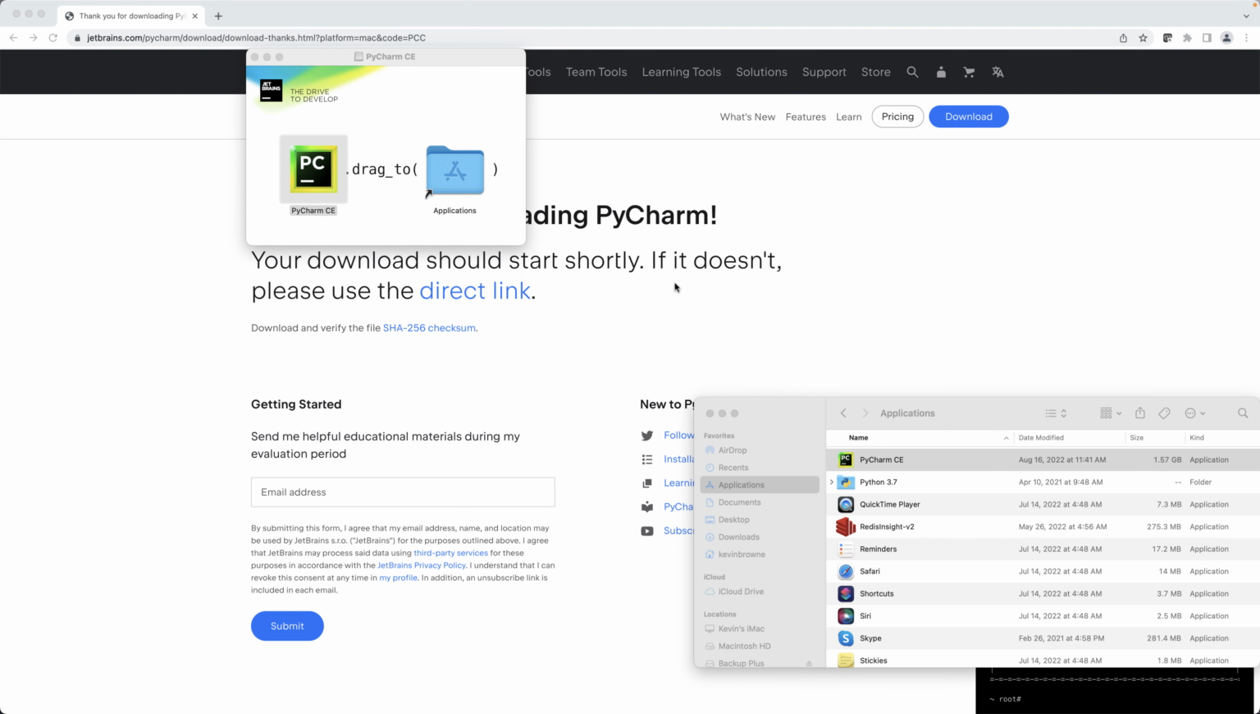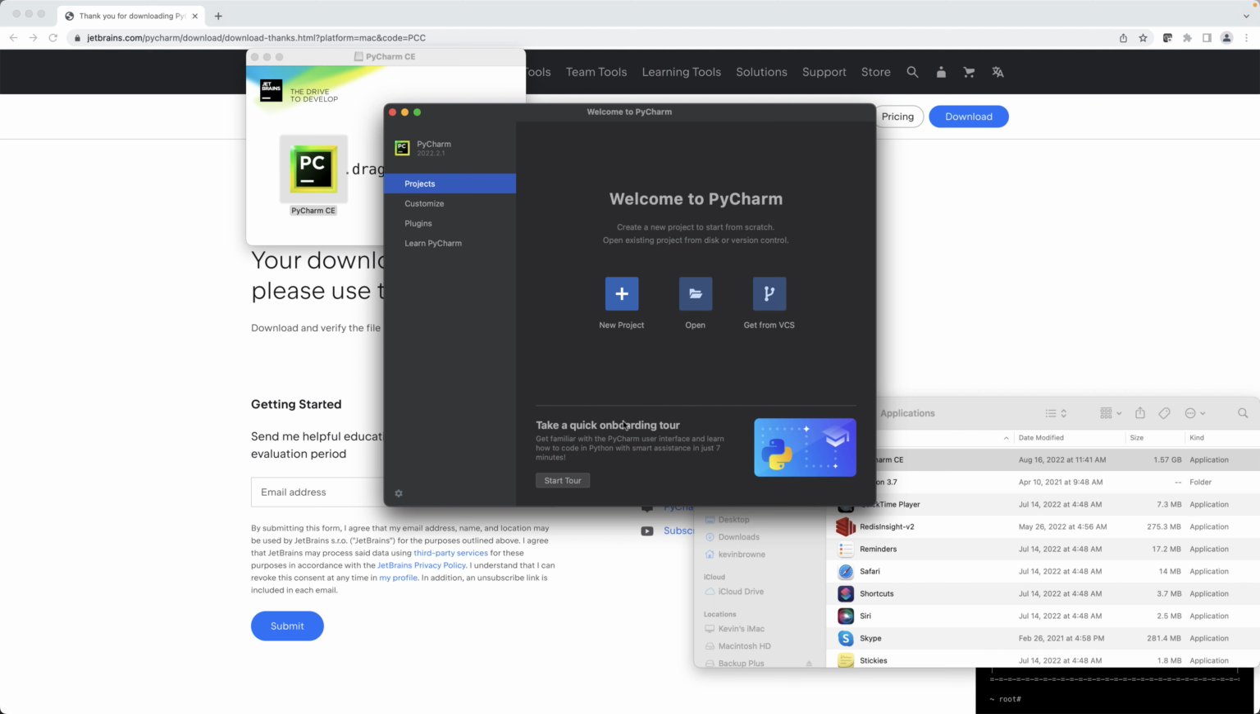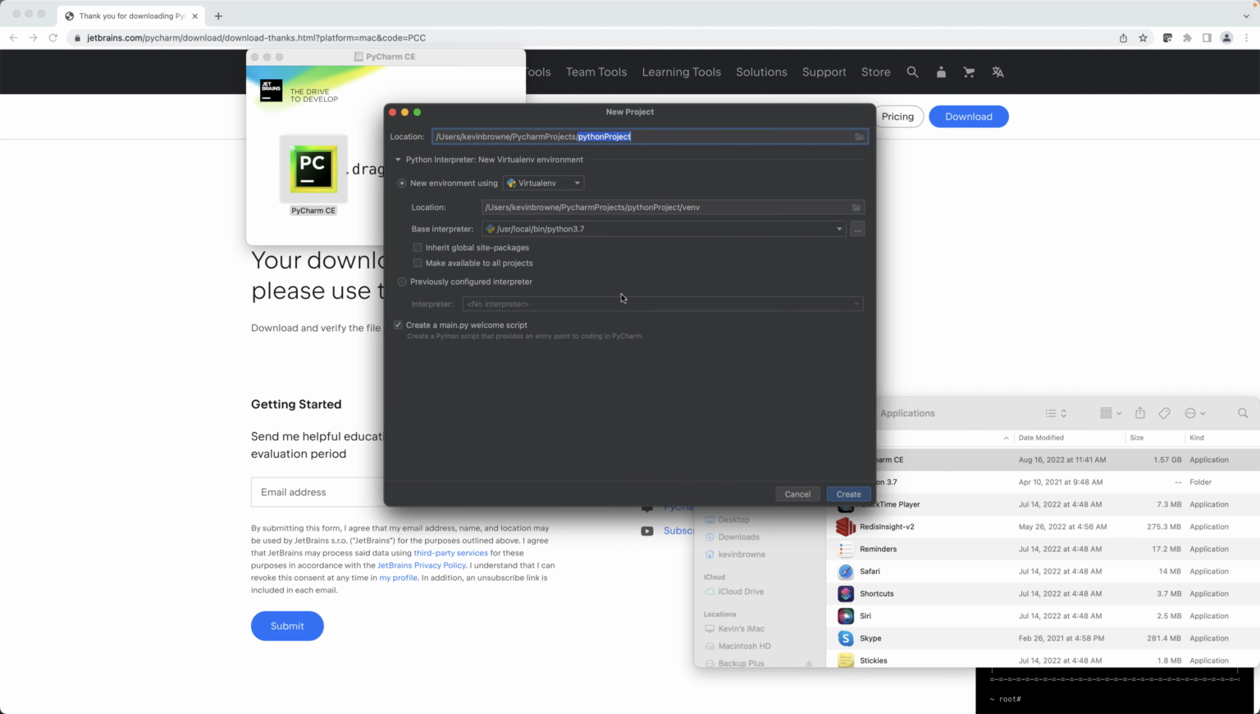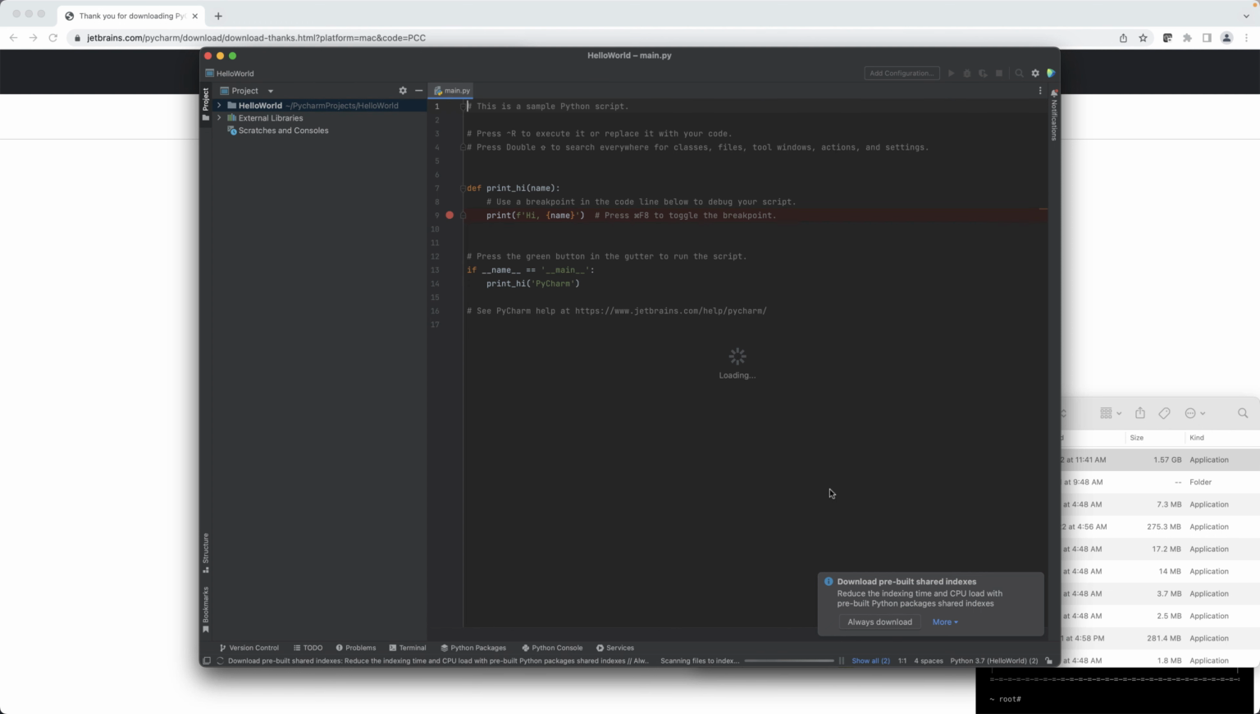So I'll click on open here. And then on this first window here, I'm going to click on new project. To create a new project, for the name of the project, I'm going to enter in Hello World. And then here, I'll click on create to create the project. And this will load up the PyCharm integrated development environment with a sample project.